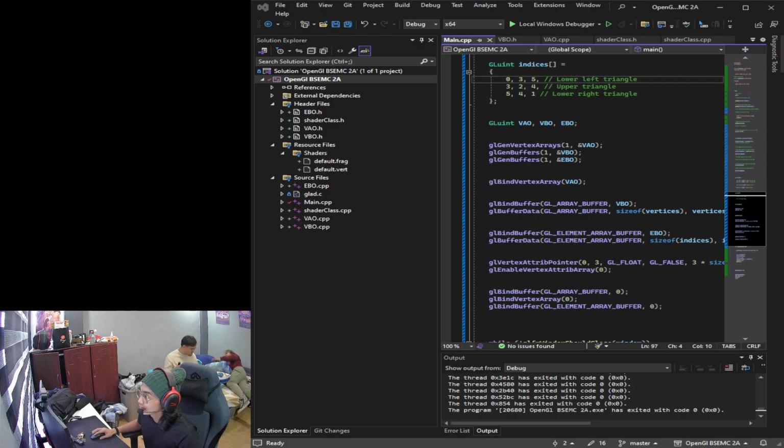Okay, so let's start our report with the index buffer. In this indices line, we define an array of indices that specifies the order in which the vertices should be rendered.